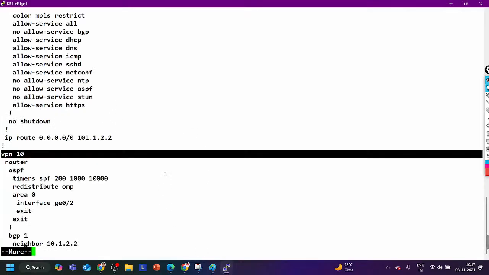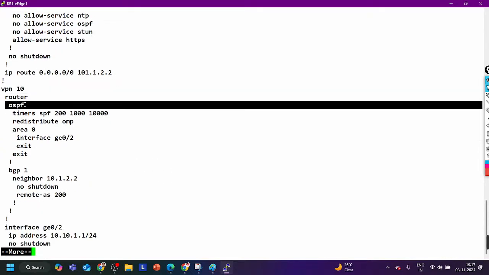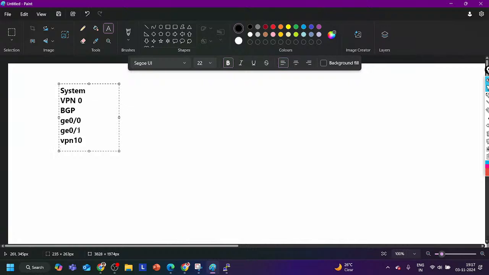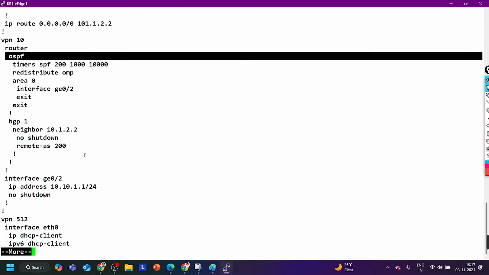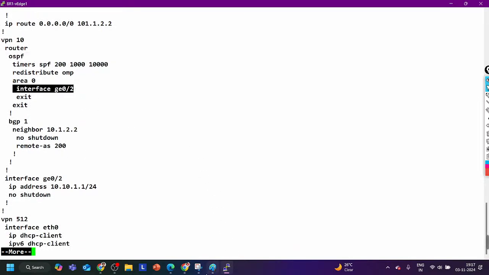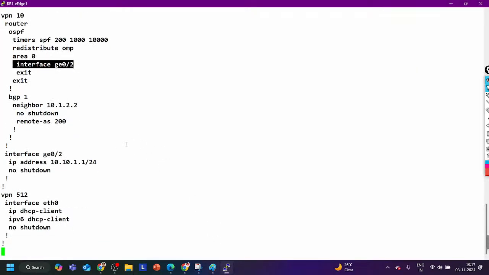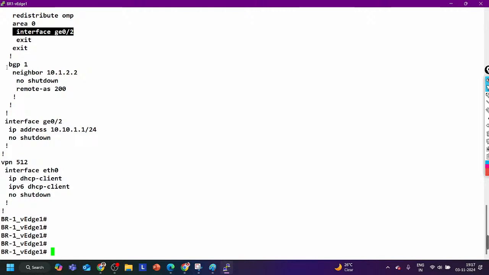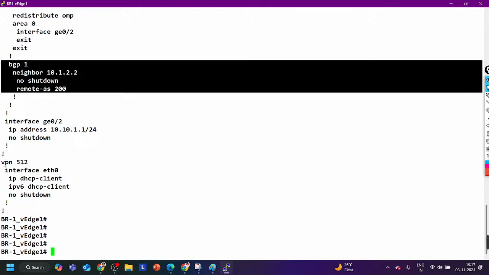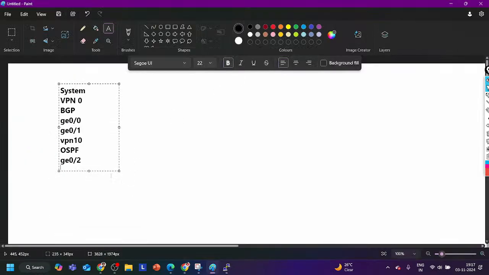Then under VPN 10 I am running OSPF, so we need one template for OSPF. For G0/2 also in VPN 10, G0/2. Then here BGP is not required, we can remove it. Then VPN 512. So see how many feature templates I need to create here for WAN edge devices.